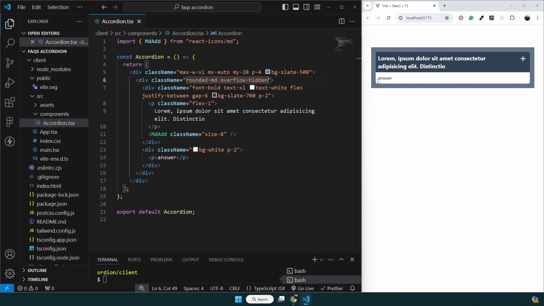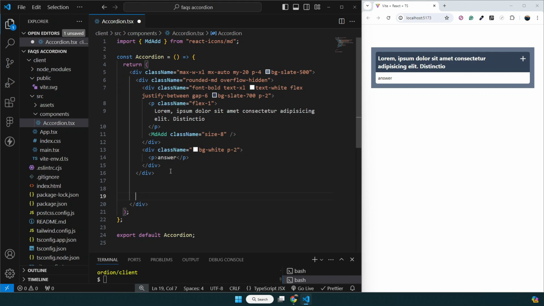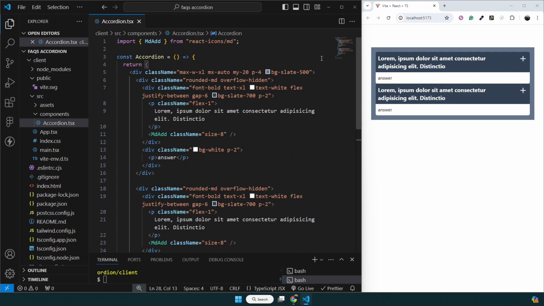Okay, and the answer will be here, any inquiries will be here, and our icon is right here. So if you see, if I copy all of these and paste it below, I have two components just like that. And then what I want is actually some space between these two, right?